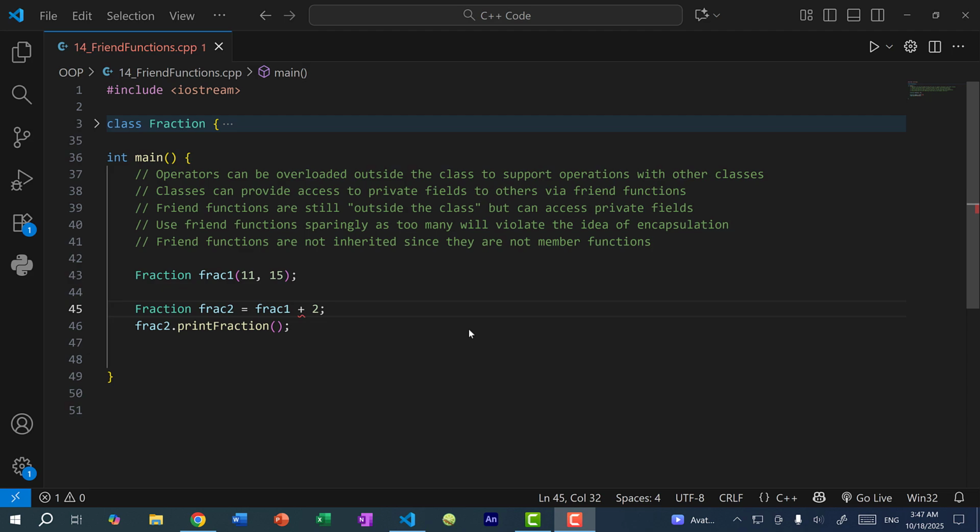In this video, we're going to go over friend functions in C++. Friend functions are an extension of operator overloading in C++.